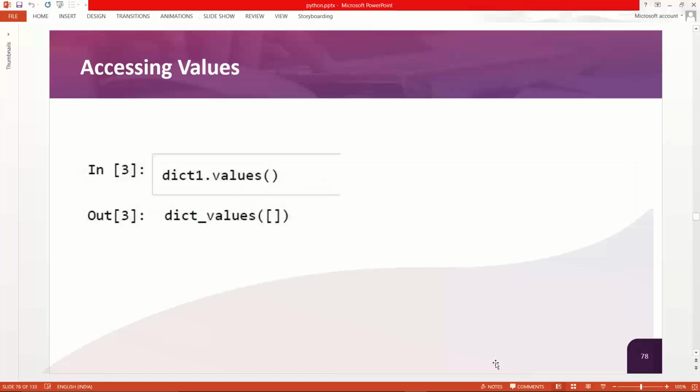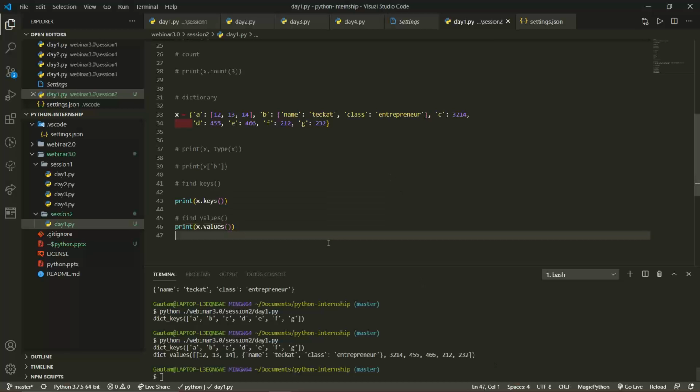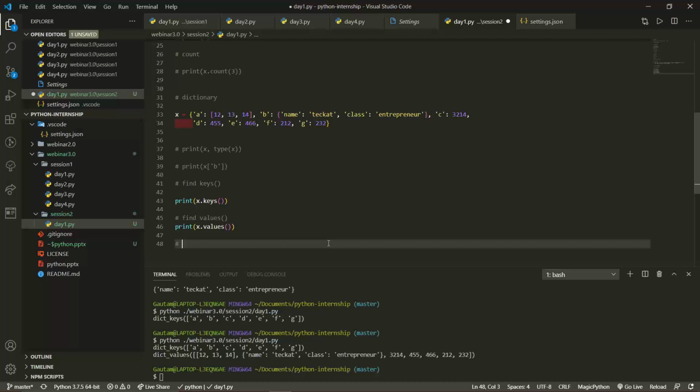See, I have told you how to get the keys. I've told you how to get the values. And now this is some of the demonstration of the dictionaries. Now I'll tell you how to add some data into the dictionary. For example, there are two methods of insertion. So first method, I will just tell you, adding data.